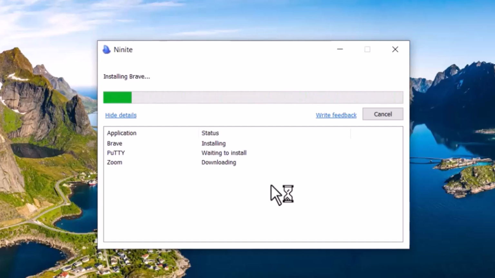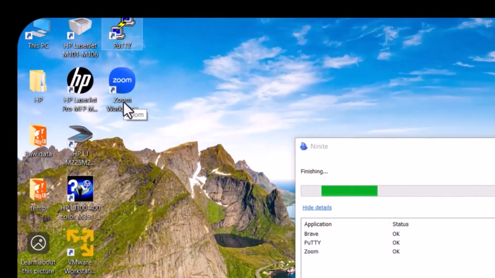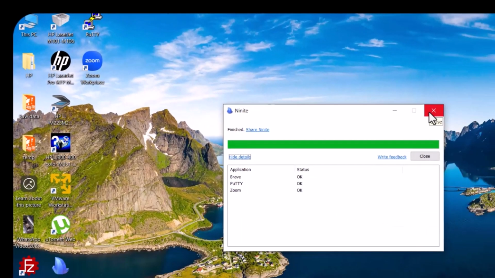So the downloading and installation of multiple softwares will take place at once, which will save your time and effort, obviously. The download and installation of two of the softwares has been completed. The third software, that is Zoom, is still installing. You can see these icons on the desktop. Brave browser has been added, Putty has been downloaded, installed, and the shortcut has been added on the desktop. Same goes for Zoom. So you can see the status finished here in Ninite.